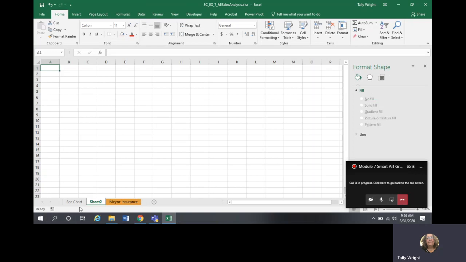So we're going to do a new sheet, and we're going to call that sheet SmartArt Graphic. Right, let's see. We're going to change the color of the tab to white, Background 1.